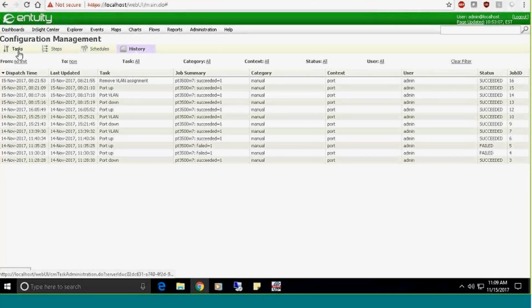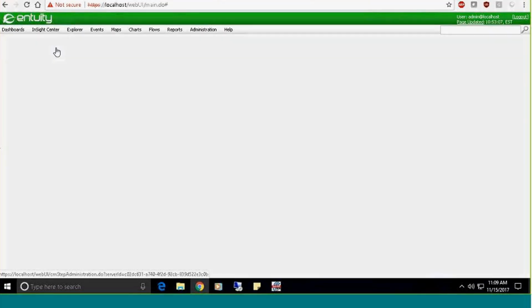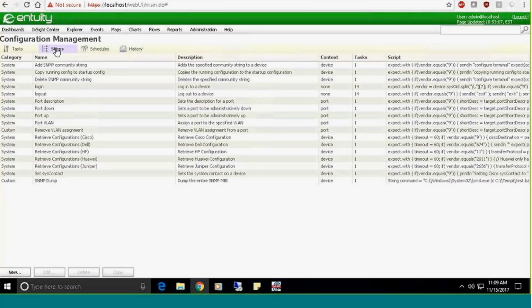So a task consists of steps, and a step is basically a script that runs a set of commands. I'll bring up the Steps tab, and you'll see here that there's a category. All of the steps, with the exception of one, which says Remove VLAN Assignment, are the ones that ship with the product, and they're designed not to be changed because if you upgrade the software, it will overwrite the system tasks if we allowed you to modify those.